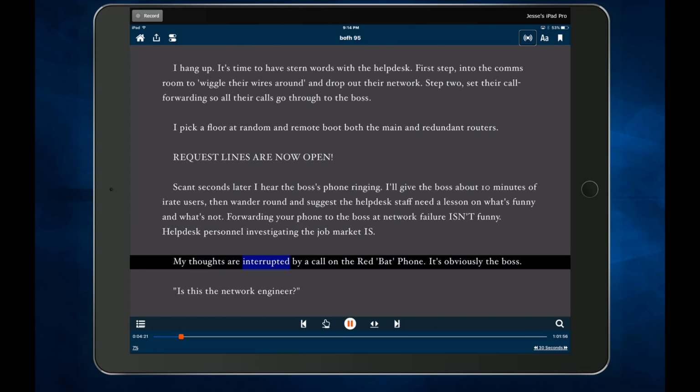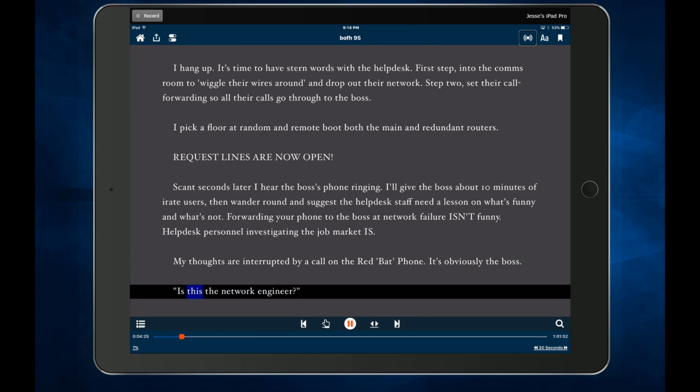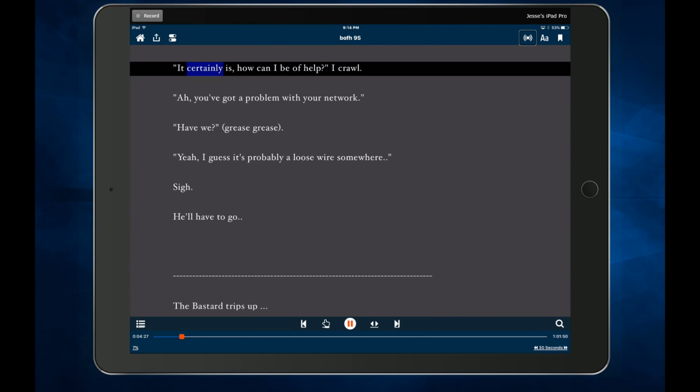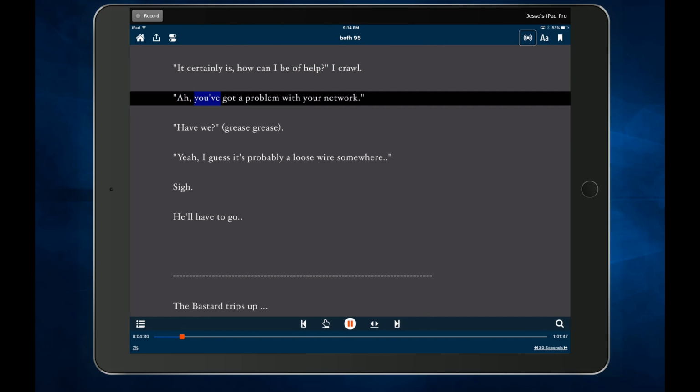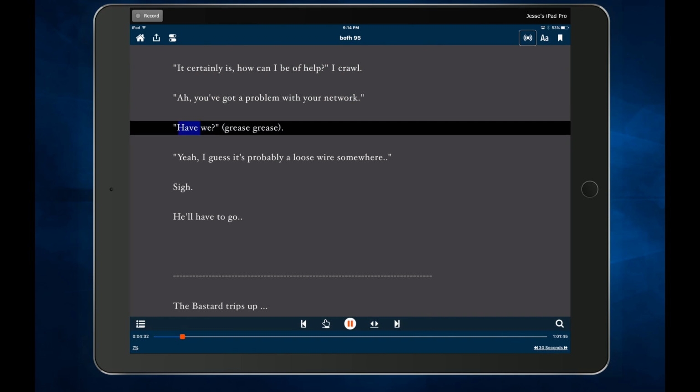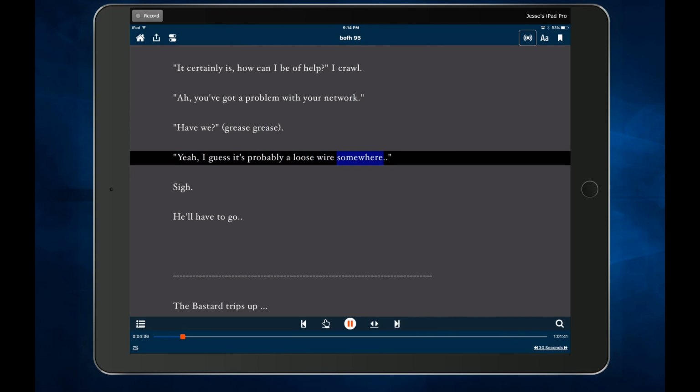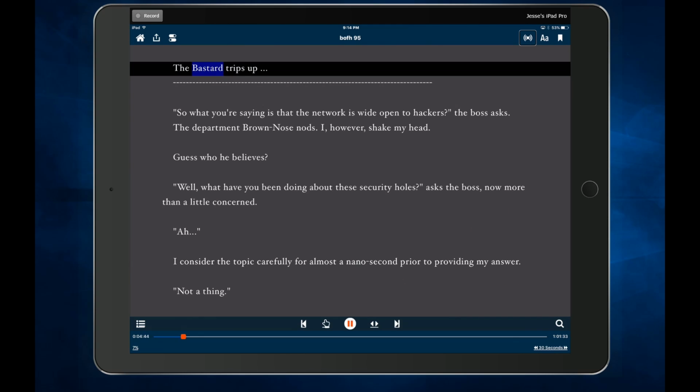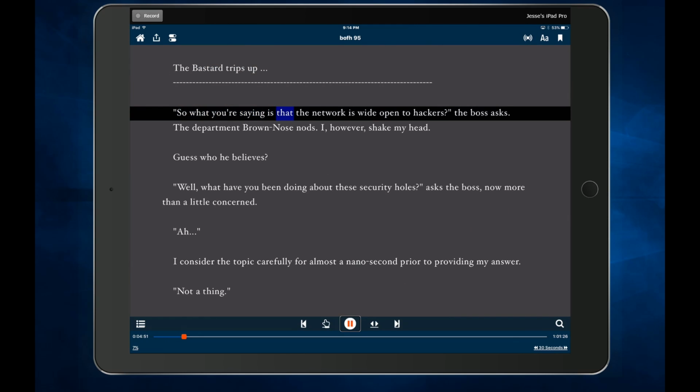My thoughts are interrupted by a call on the red bat phone. It's obviously the boss. Is this the network engineer? It certainly is. How can I be of help? I crawl. Ah, you've got a problem with your network. Have we? Yeah, I guess it's probably a loose wire somewhere, sigh. He'll have to go, the bastard trips up.